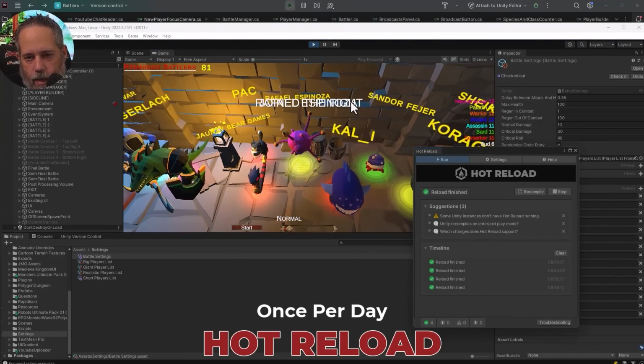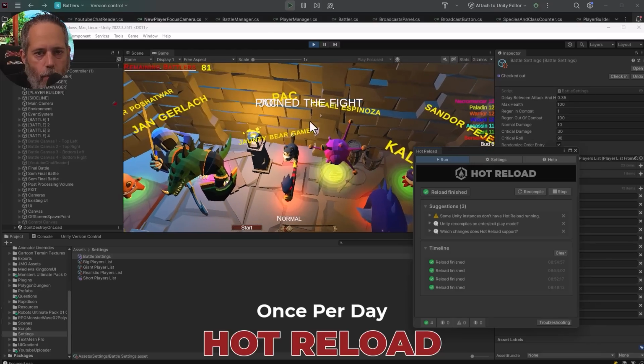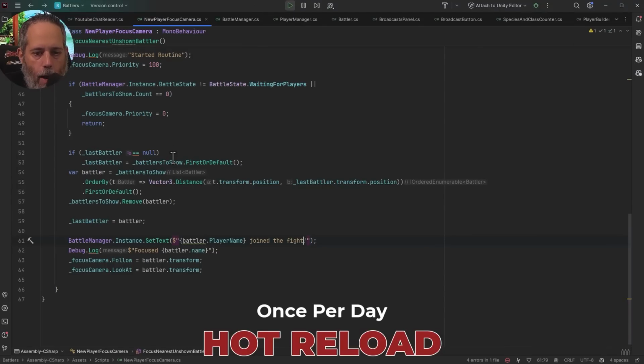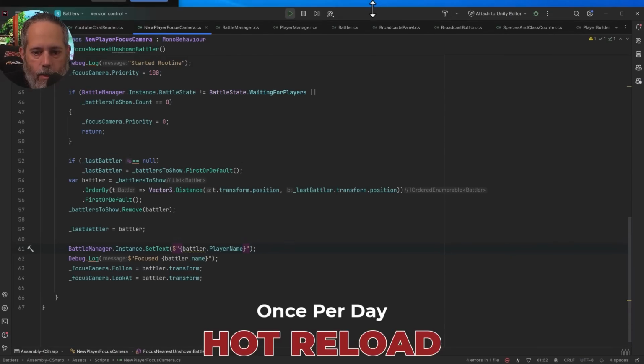And you can see that it's got some text, and it's maybe just a little bit too long. If I jump over to my code, you can see that it's got the words battler.playername joined the fight. And if I want, I can just go delete that "joined the fight," save, and then I'm just gonna grab my window here and you can see that it's updated automatically.